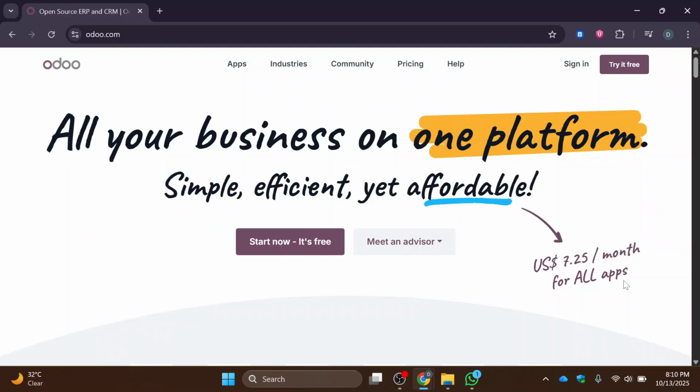Hey there, today we're going to look at how to use Odoo CRM as a beginner.